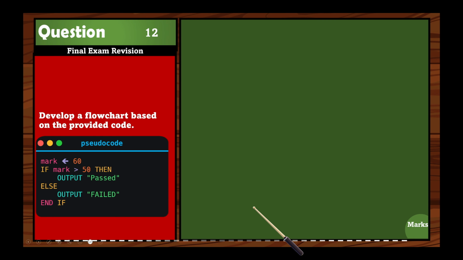Let's see another example, because this topic is very important. You have one question about how to create a flowchart in the exam. So let's practice this one. Next question is develop a flowchart based on the provided code.